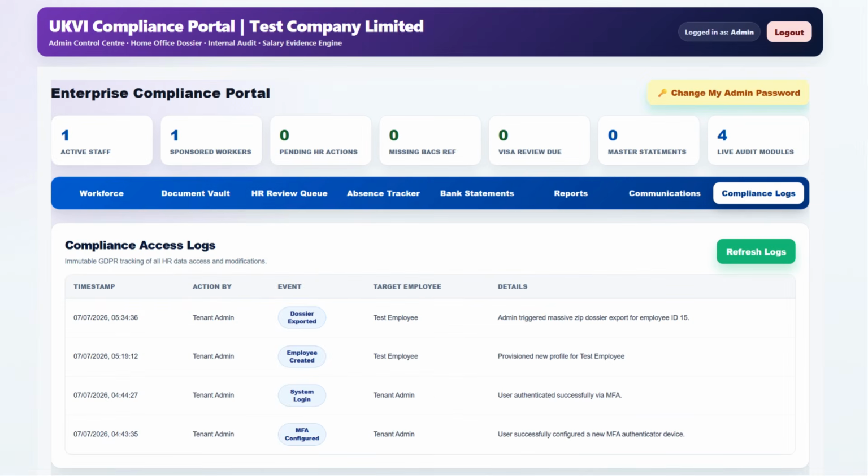Every significant action performed within the platform is automatically recorded in the compliance access logs. Activities such as employee creation, MFA configuration, system logins, dossier exports, and administrative updates are captured with timestamps, user details, and event descriptions. This creates a complete audit trail, ensuring transparency, accountability, and full compliance monitoring across the organization.